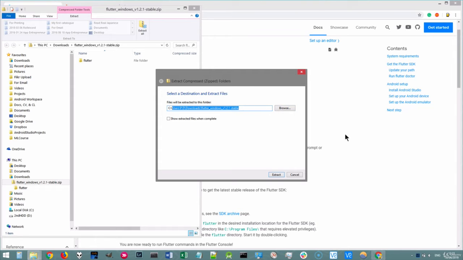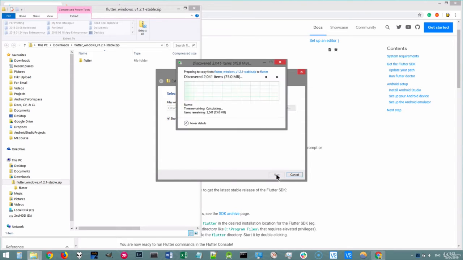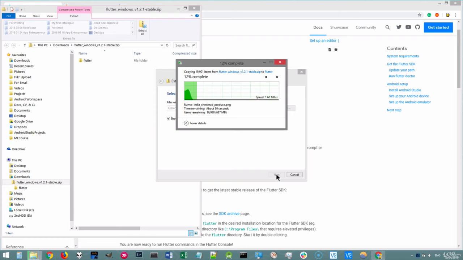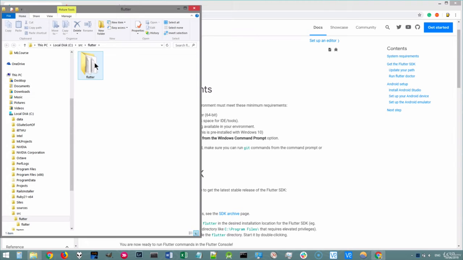Now, the place that we're going to extract it to is really important. Flutter recommends putting it in a file path that's directly in the C drive, for example, c:/src/flutter. Now, it's really important that you don't put this in something like C:/Program Files, which requires special access privileges. We want all users to be able to access this Flutter folder. So once you're done, go ahead and select Show Extracted Files when complete and extract it to that location.